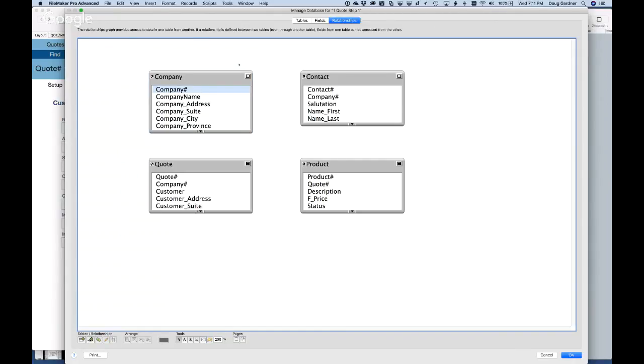So here's a really simple relationship graph, and let me just ask a question, at least of the people in the room. Everyone here has created relationships in FileMaker before. Is that correct? Yes. Okay, good.